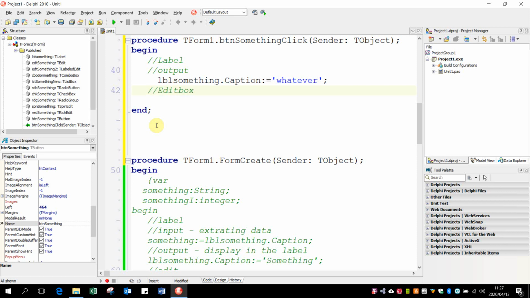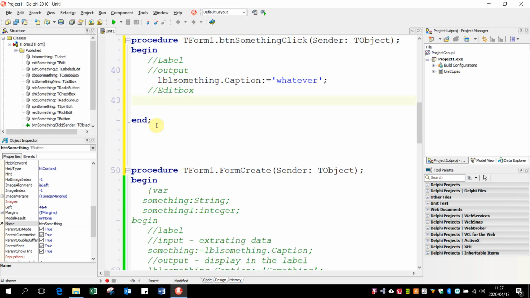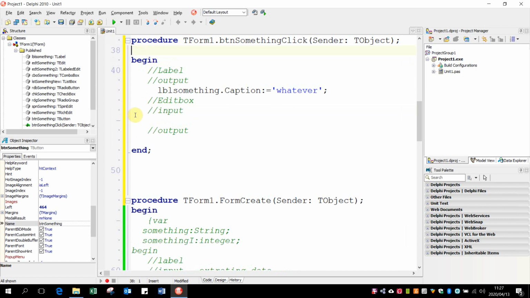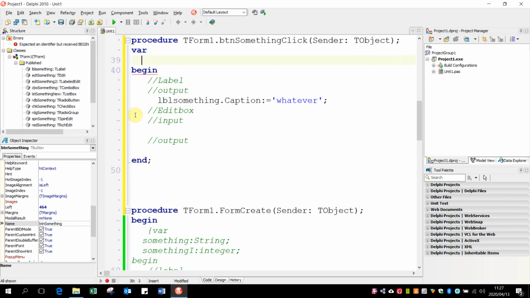Okay, the edit box can be used to display an answer for the user or to extract information. So this one we can use as input or output. Remember, input is if we want information from the user, output is if we want to tell the user something. So for the input part, let's say we wanted information. Remember, the top ones I told you will always give us a string. So this will be a string.